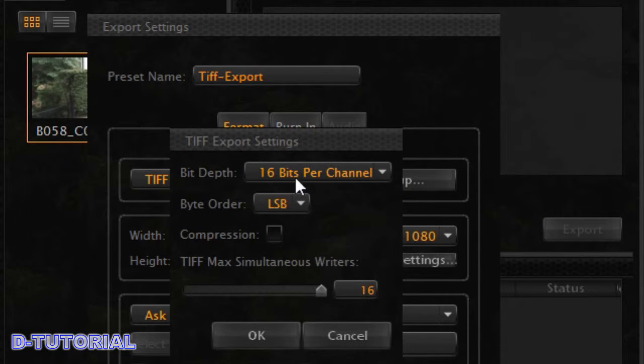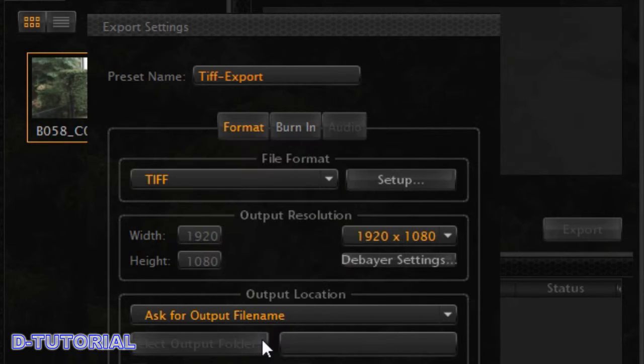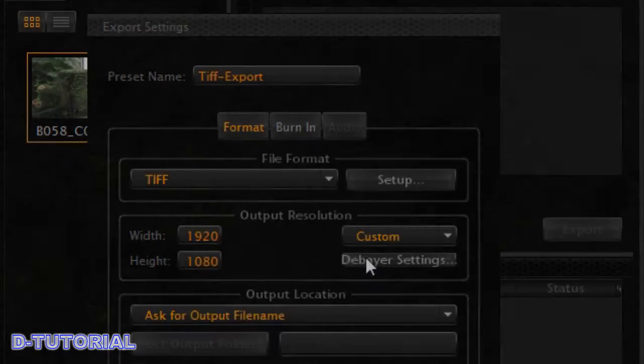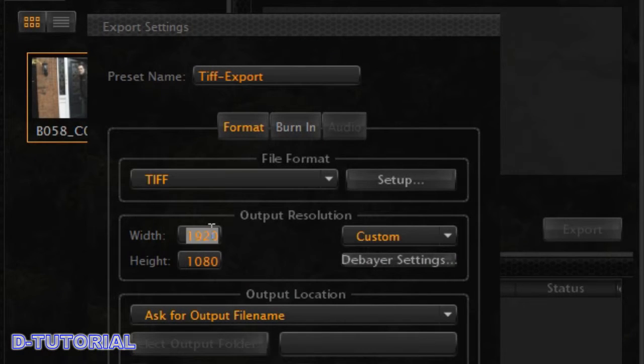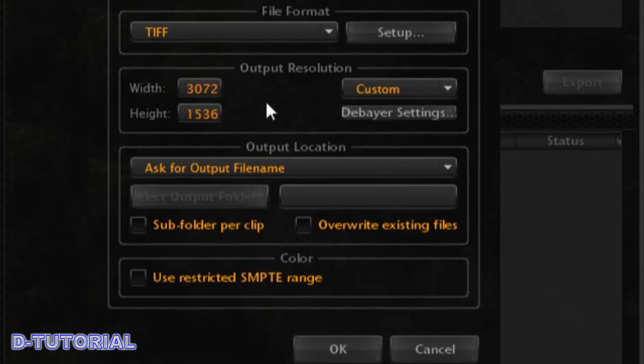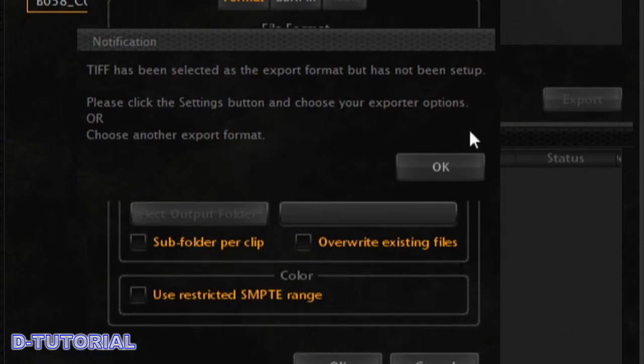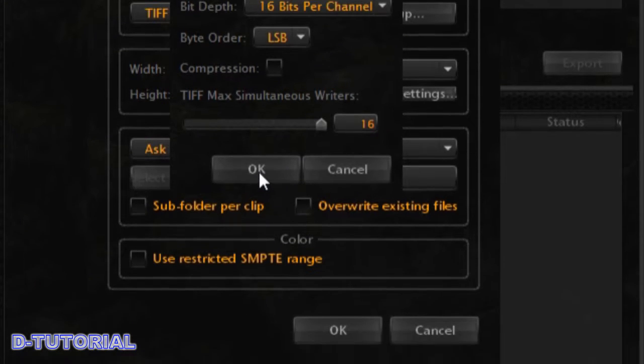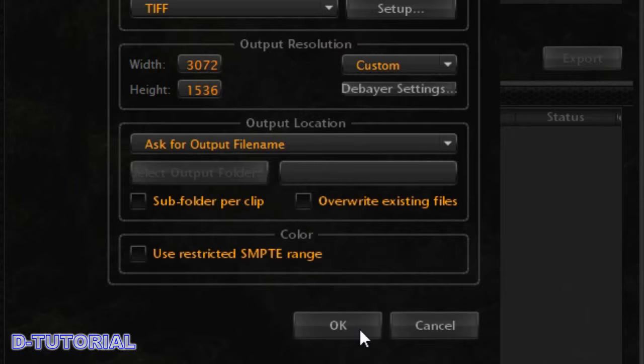I can also specify other settings for my TIFF data, but I will leave it with the default settings for now. The only thing I want to change is my output resolution settings, and so choose Custom. And in this case, I will use 3072 by 1536. I'll confirm with OK. Now, I am reminded that I should check my TIFF settings. They are all fine, and I want to use these settings, so I can confirm with OK.